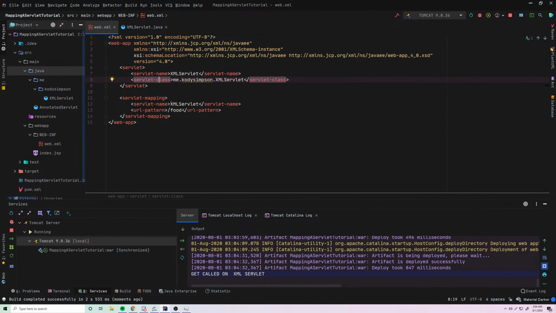So just to recap, we just need to actually create the servlet with the servlet tag here. So provide a name for the servlet, and then you actually need to tell it where the servlet class is located. So me.codysimpson.xml servlet, and then you can provide a mapping to that servlet. So whenever you go to /food, that's going to be triggered. It's going to be triggering the XML servlet to process that route.